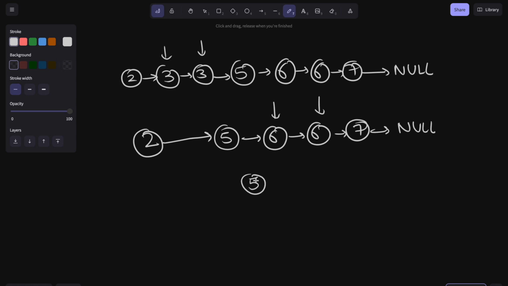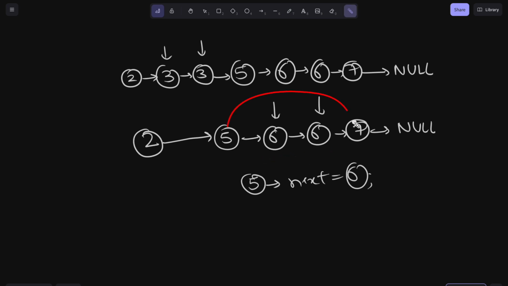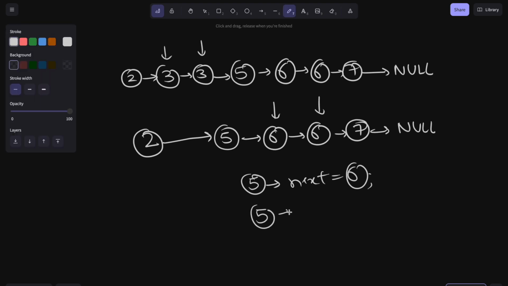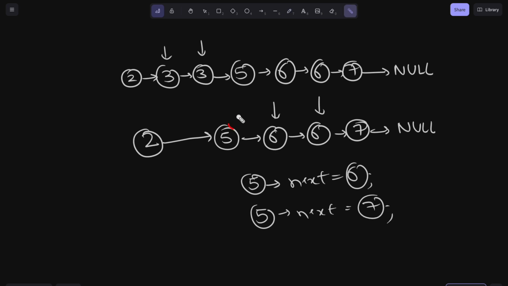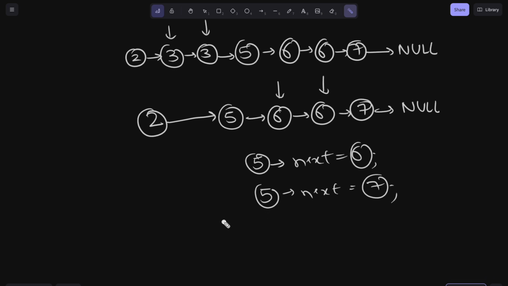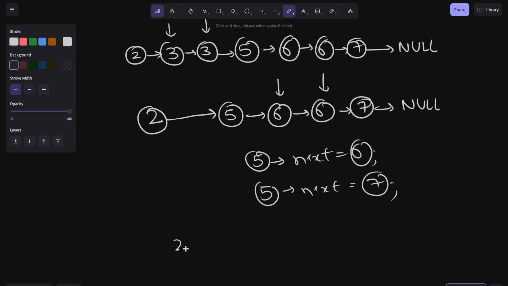Okay, so I know that my 5's next is 6 right now. If I want to remove these from here, I have to point this 5 straight to 7. For that, I can write 5's next equals 7. So now this 5 will point straight to the 7 and it will look like this: 2, 5, and then 7.